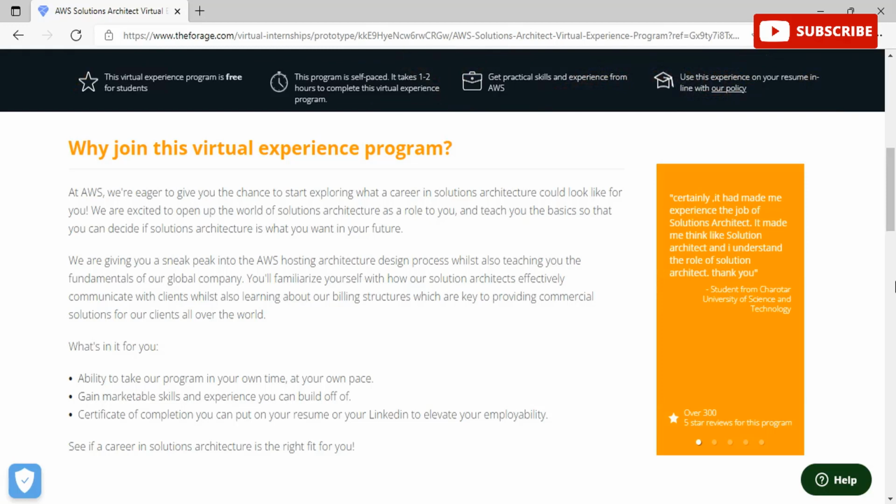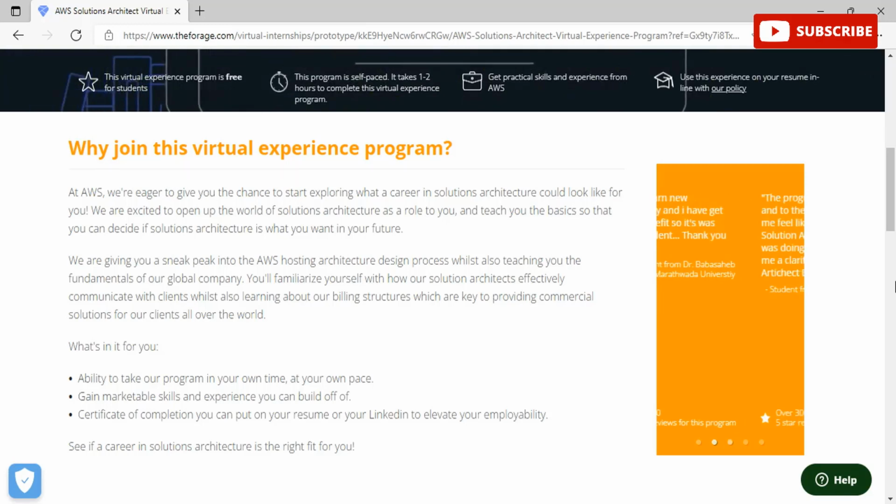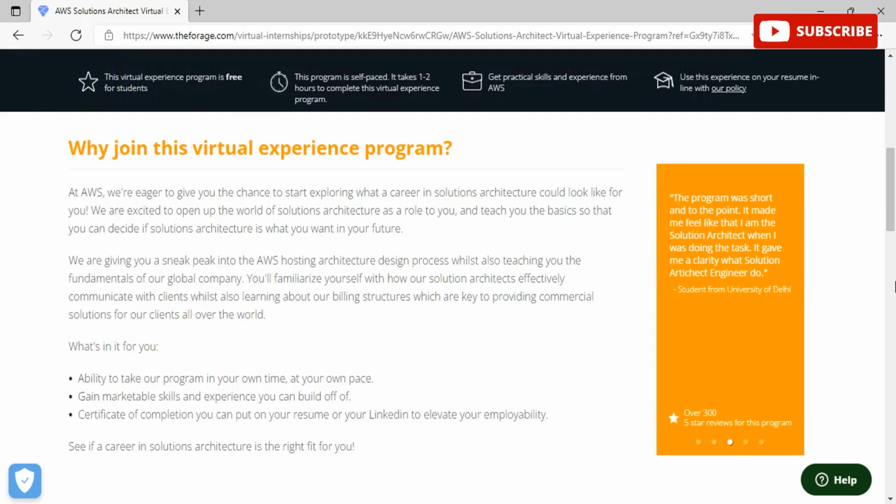They are also giving you a sneak peek into AWS hosting architecture design processes, while also teaching you the fundamentals of the global company. You'll familiarize yourself with how solutions architects effectively communicate with clients, while also learning about billing structures, which are key to providing commercial solutions to clients all over the world.